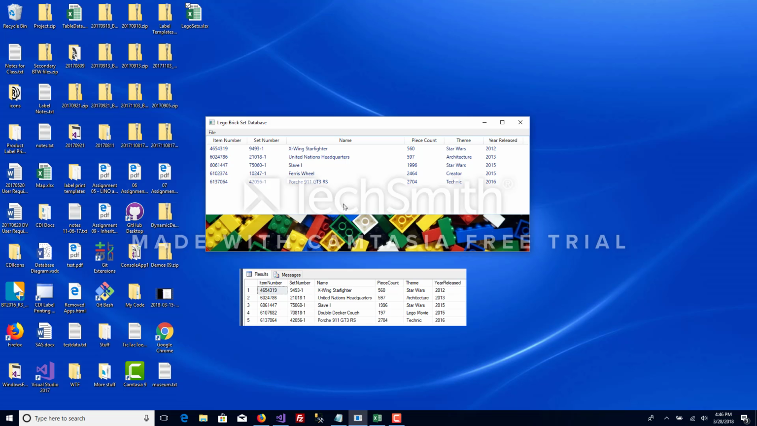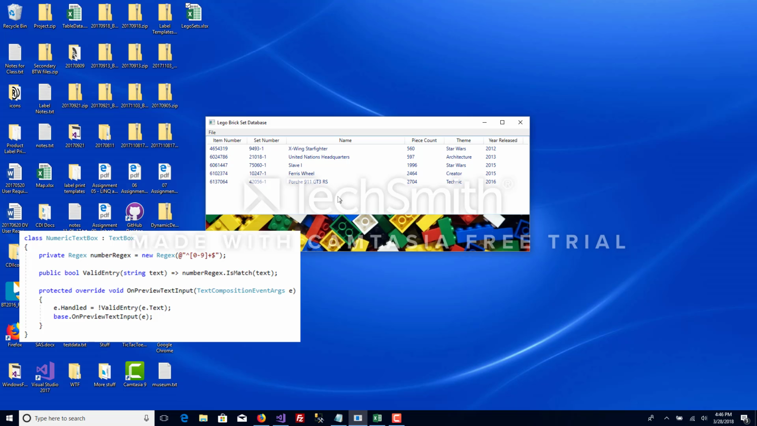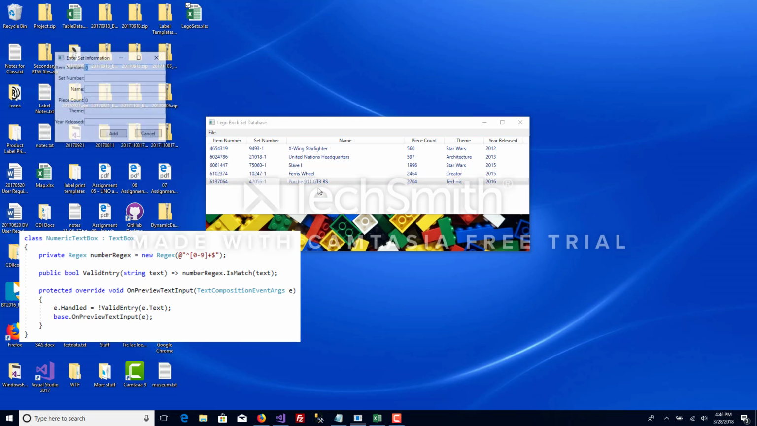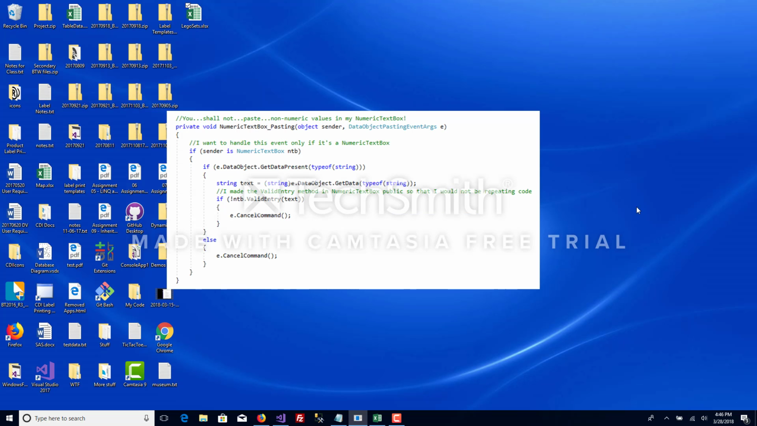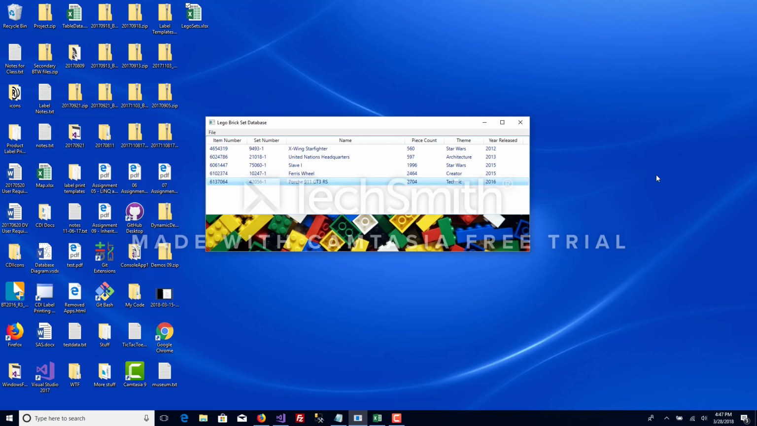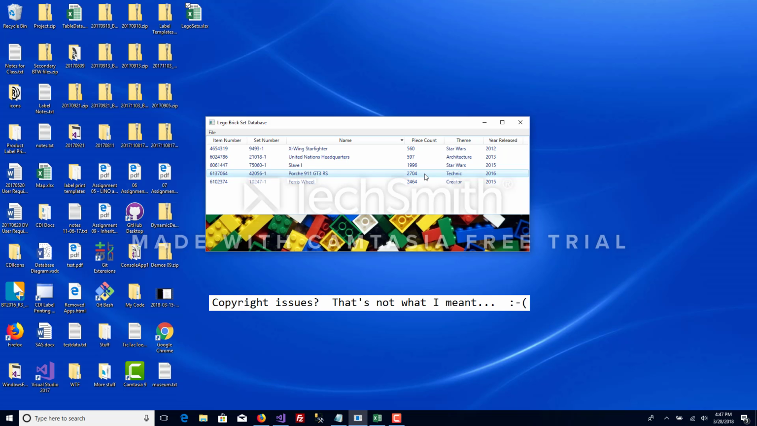I did make a custom numeric text box for when I'm adding new records. I have a couple numeric fields, so I wanted to make sure that these remained that way. I did capture the data object pasting event so that you cannot paste letters into my numeric text boxes. I did implement the sort adorner for sorting, and I have a background image for my stack panel. Hopefully I didn't violate any copyright issues.